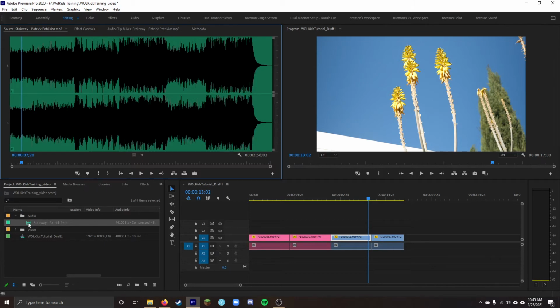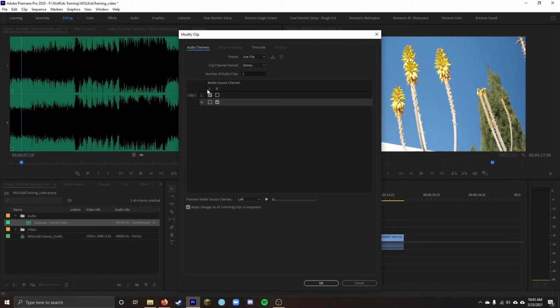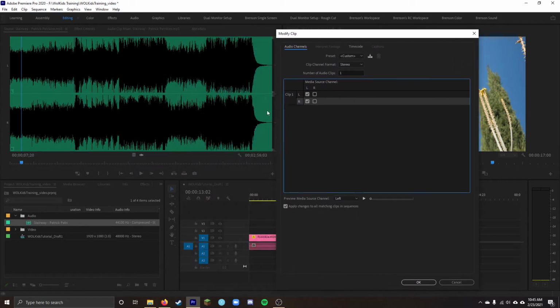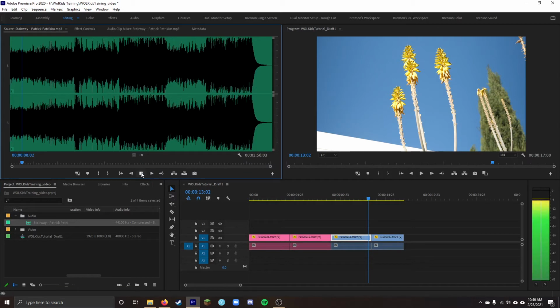We're going to take this track, we're going to right click it, up to modify, audio channels. Here is our tracks. We have a left and right side of the clip. So we're going to align the right with the left side. And so when I press OK, you'll notice that this right here, which is the right side of the track, is going to change a little bit. So it equals the left. And I press OK. So now if we go back and start playing the audio, now it's the same.